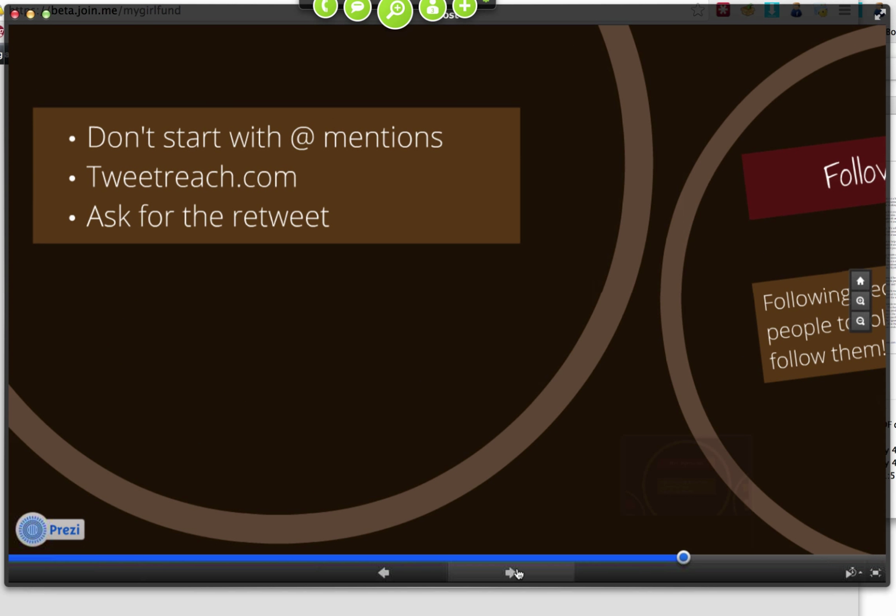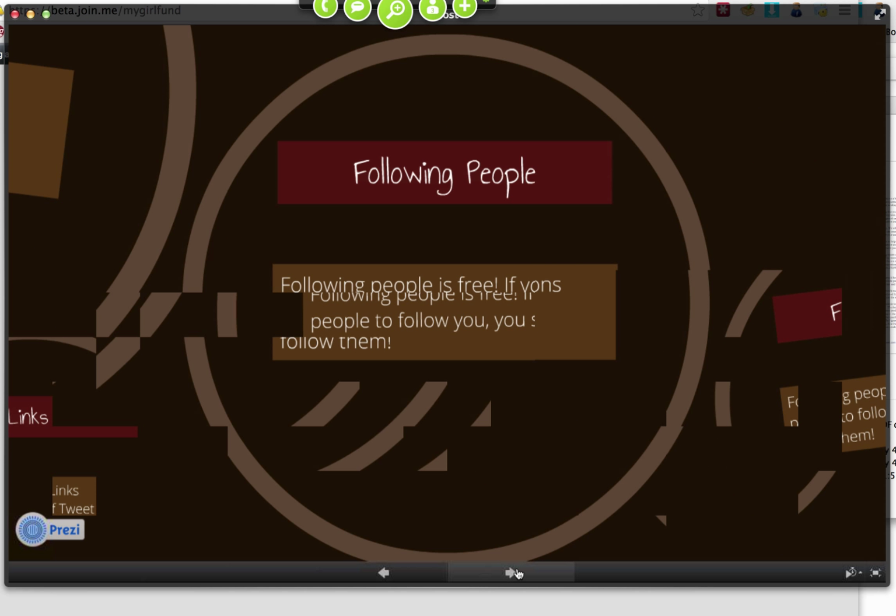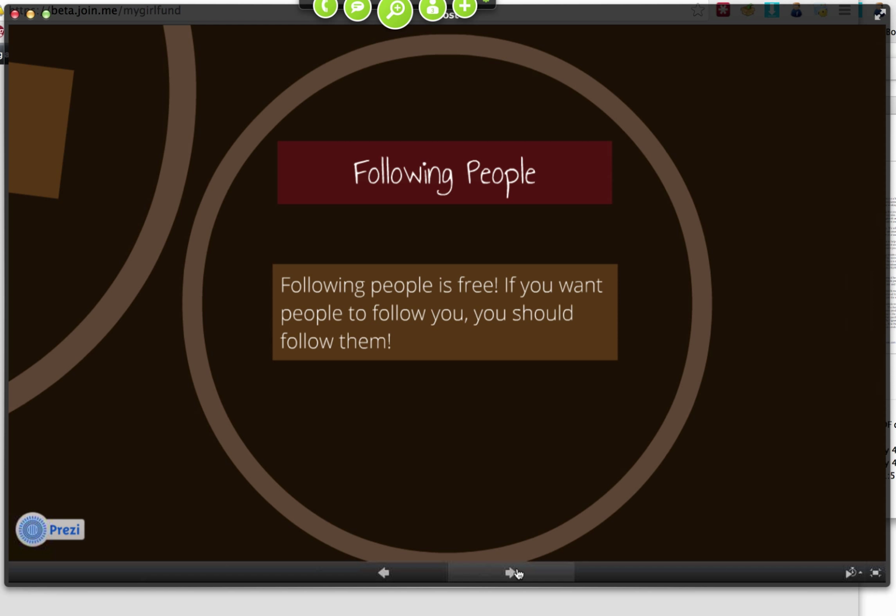I'm jumping forward. Following people. Following people is free, and if you want people to follow you, you should follow them. So it's kind of the idea of, is it better to keep the people that you're following on a small list and say, you know what, I'm only following 200 people, or is it okay to follow a little bit more people?